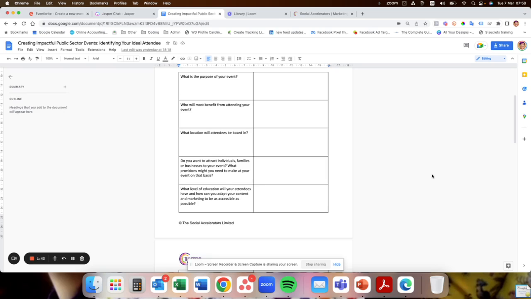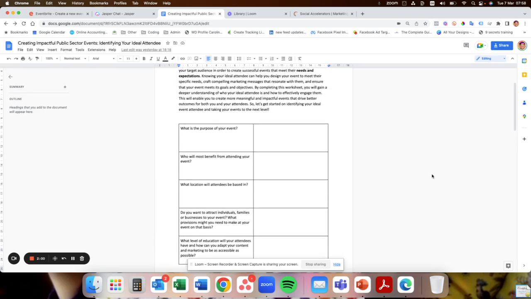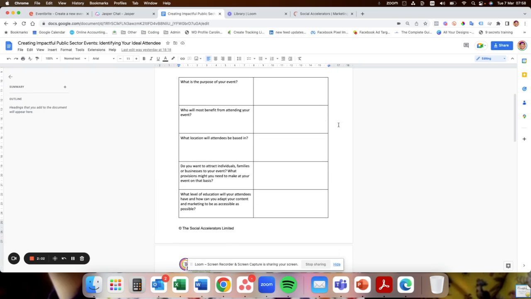And in doing so, we can use this worksheet. And this worksheet is free and available to everybody. You just need to go to socialaccelerators.com and go to the resources page where you'll be able to access and download the worksheet.